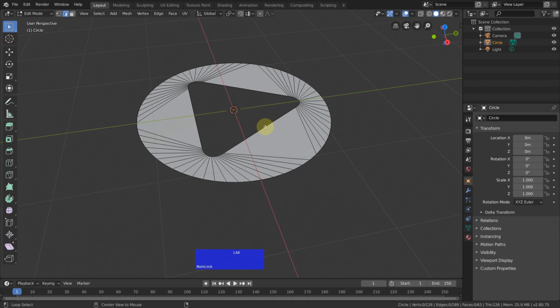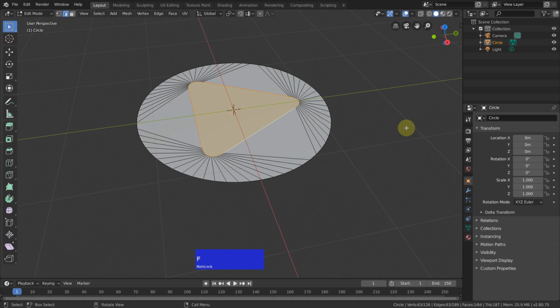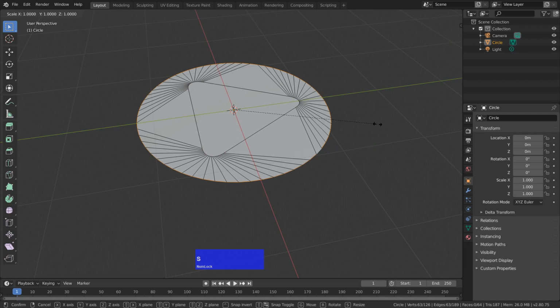So Alt left click selects an edge loop around here, then F to fill this or to face this. In MODO it would be P for polygon, here it's F for face. So then I Alt left click this here, then S for scale, and scale it.